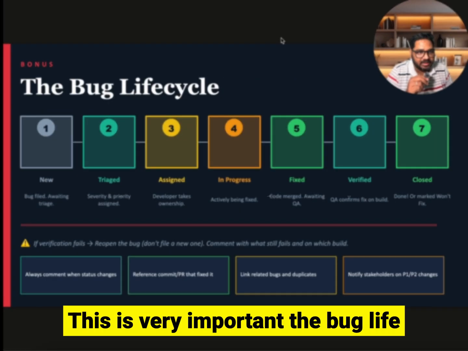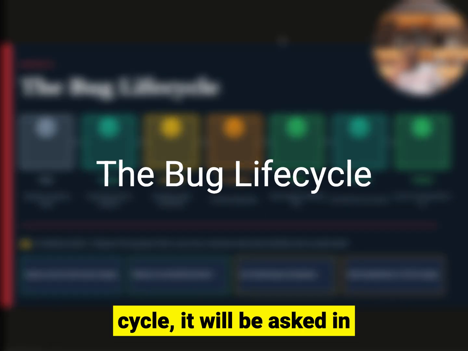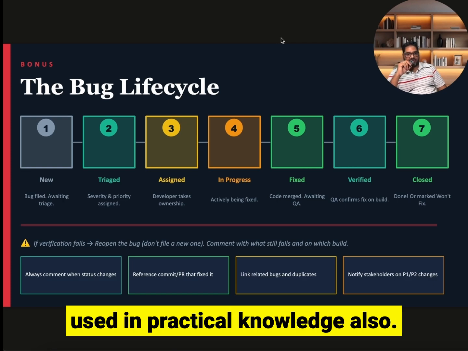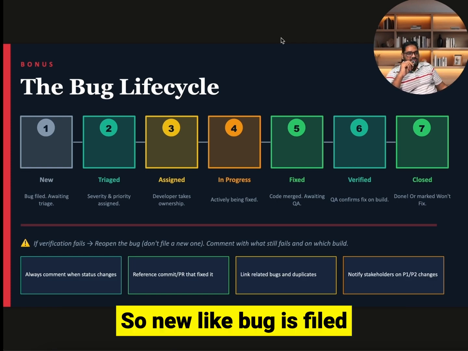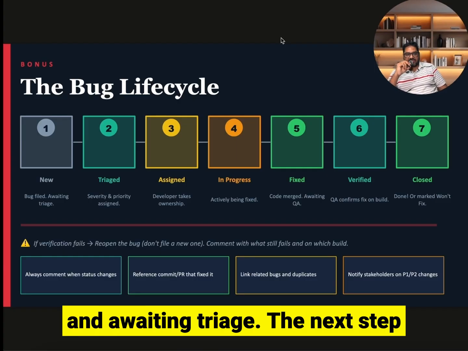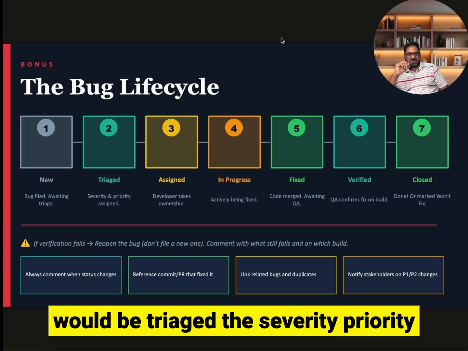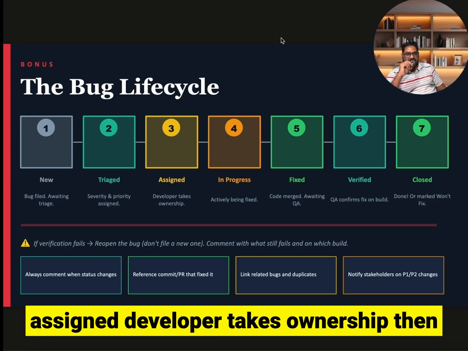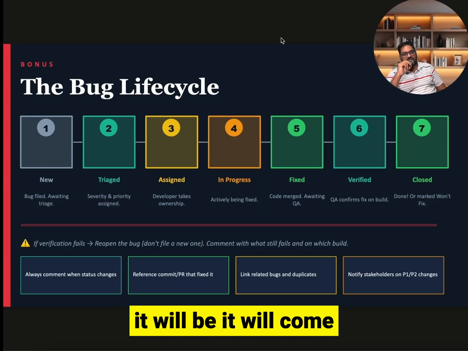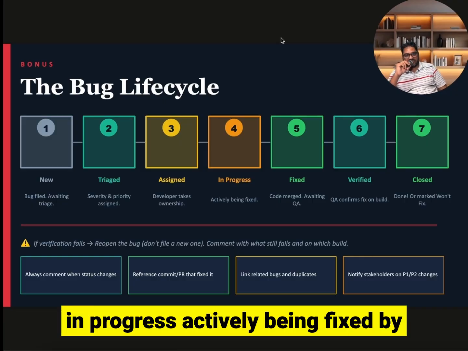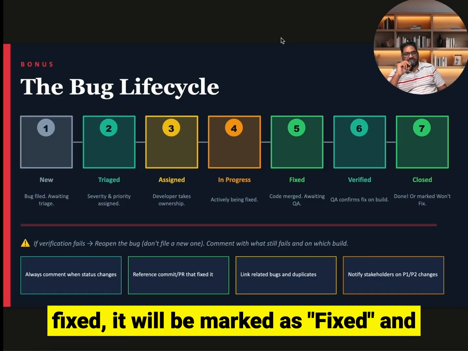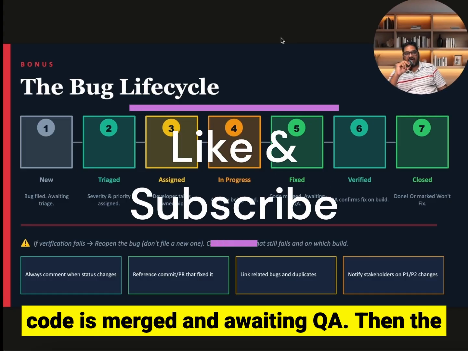This is very important. The bug life cycle. Okay, it will be asked in interviews, and it will also be used in practical knowledge. So new, like bug is filed and awaiting triage. The next step would be triaged, the severity and priority assigned. The third step will be assigned, developer takes ownership. Then it will come in progress, actively being fixed by the developer. Then once it is fixed, it will be marked as fixed, and code is merged and awaiting QA.